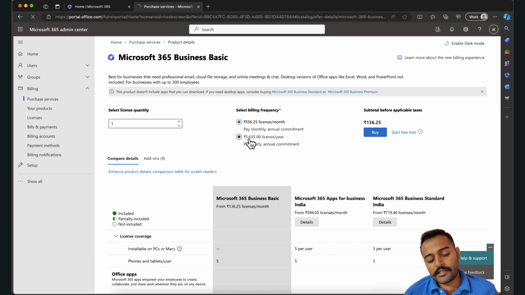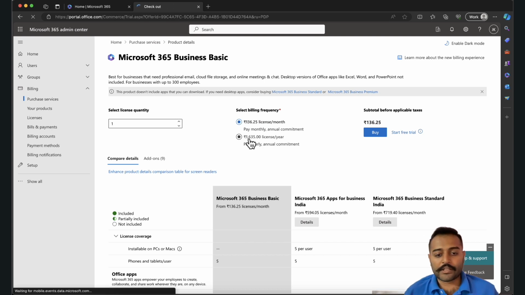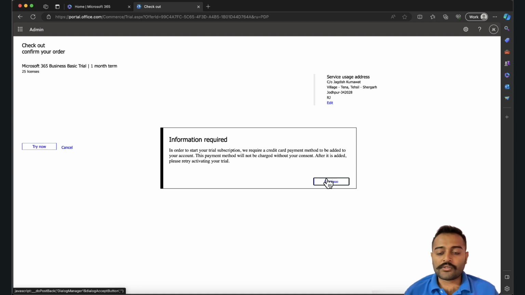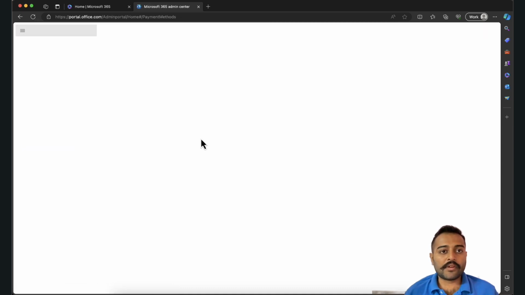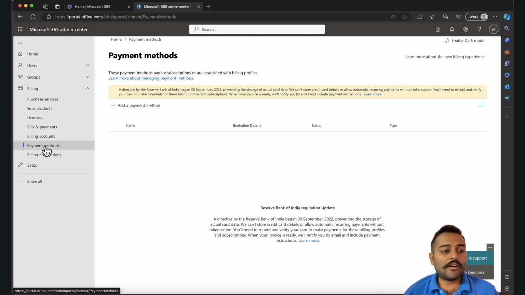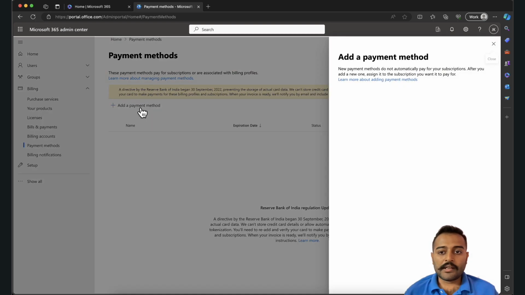Remember, Business Basic doesn't provide you with desktop application access. It only gives you access to the cloud applications. Okay, now it requires credit card details. That's fine. Earlier, I configured the billing account. Now I'm configuring the payment method. So let's add that.